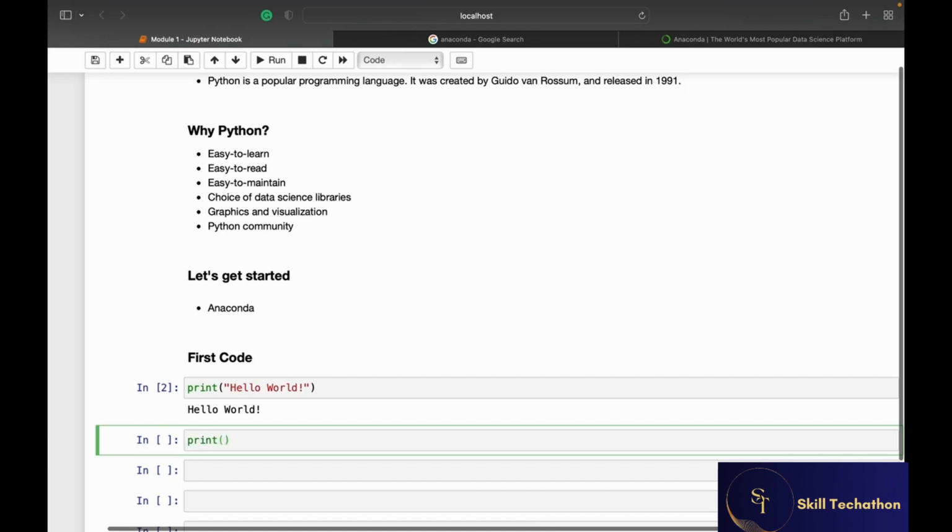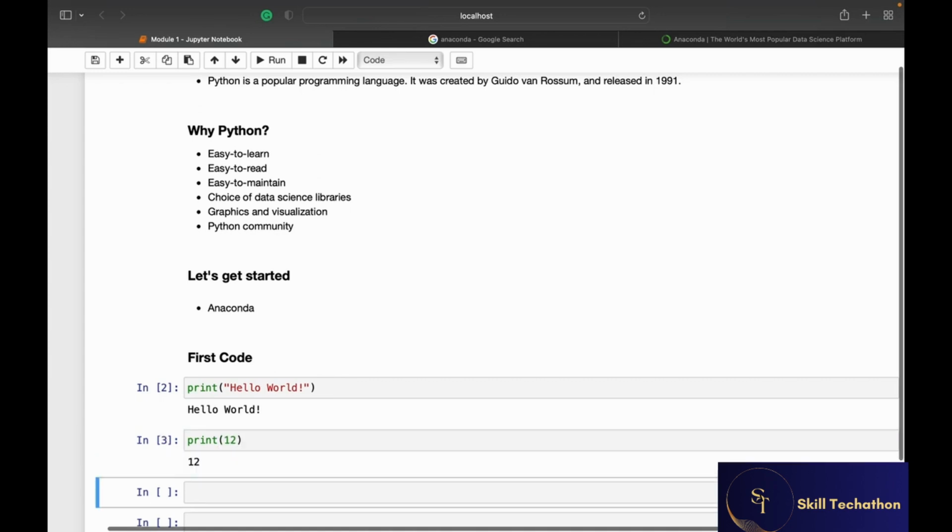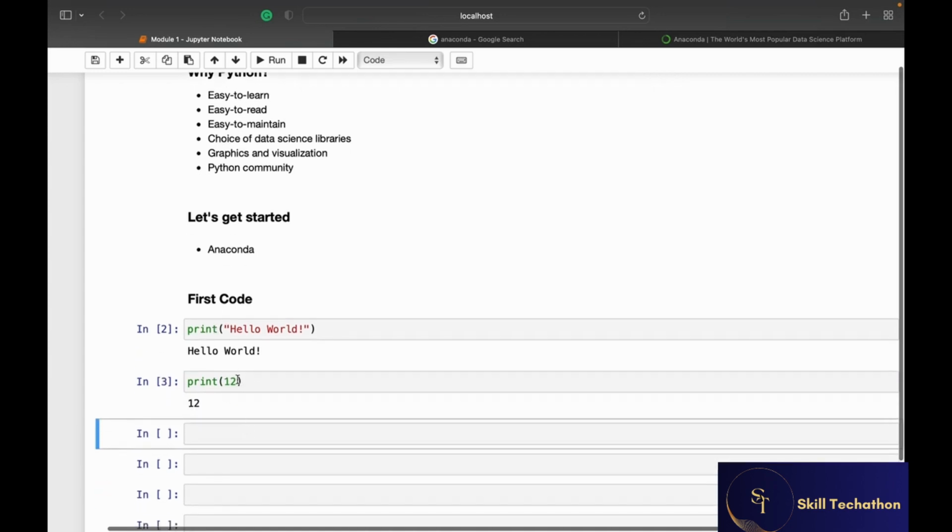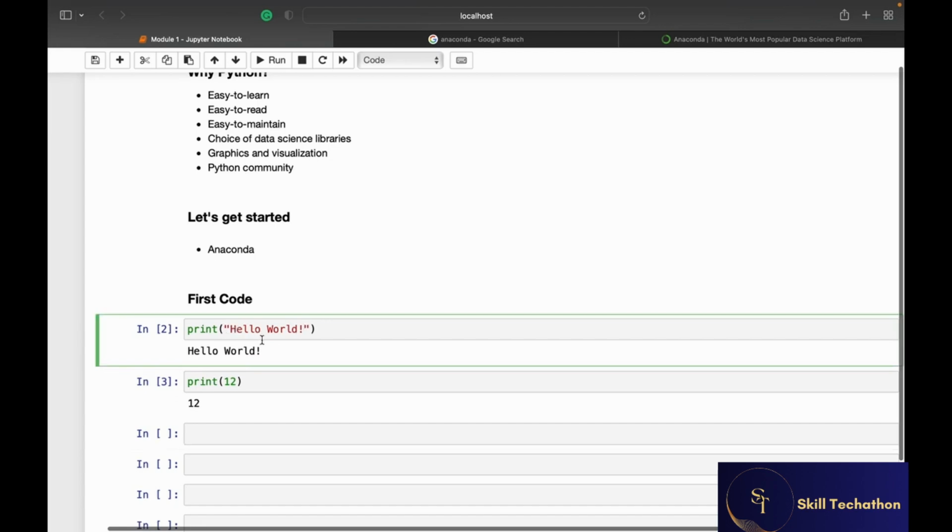Now let's print a number. Print 12. So the difference between these two codes: I printed 12, then printed hello world. In hello world, I have used double quotation marks. However, while printing 12, I have not used double quotation marks. This means that hello world is a string and we write a string within double quotations, and 12 is a numeric data type, so we don't need to write it in double quotes. We'll be learning more about strings and data types in our next class.